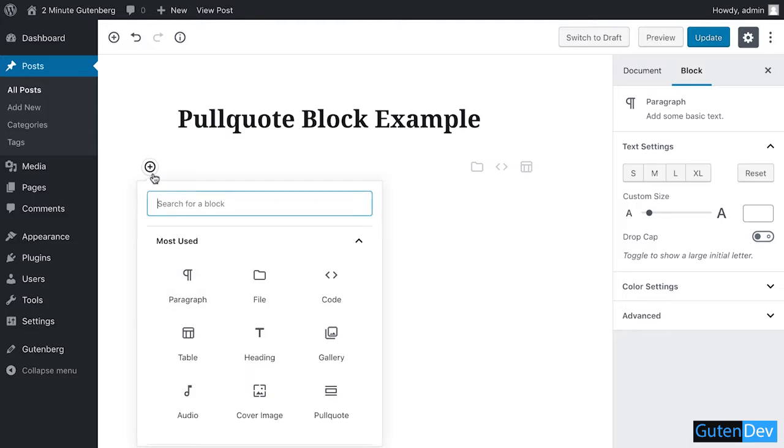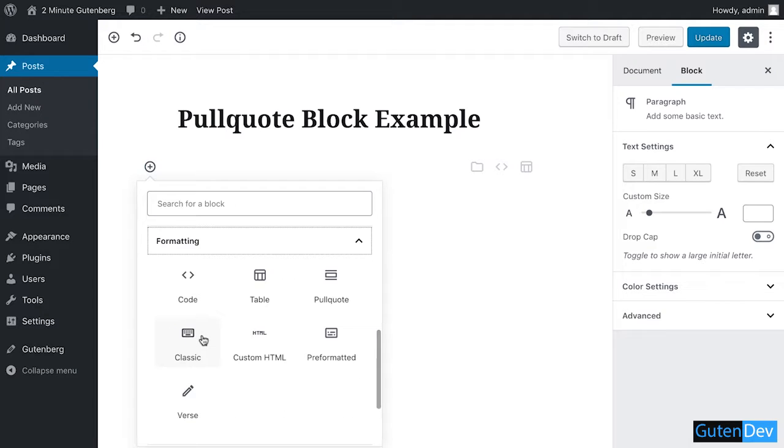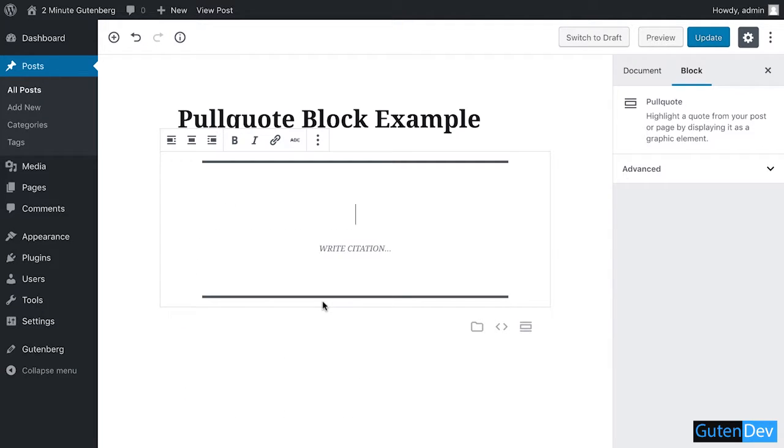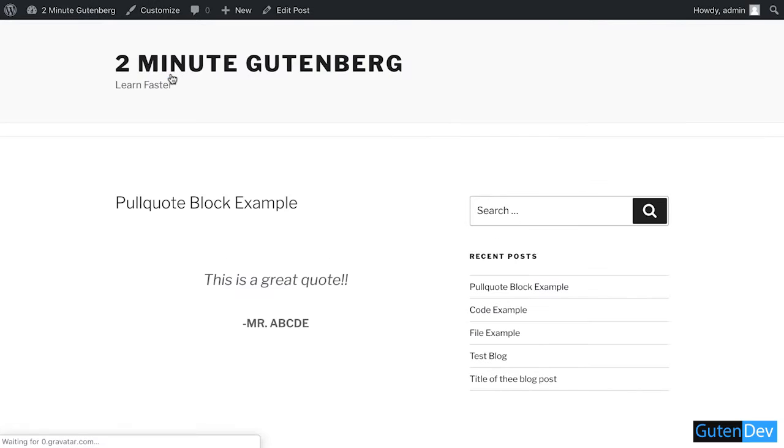Click on the plus sign, go to formatting and select Pullquote. You can type your quotation here, like I'm typing "This is a great quote," said by Mr. A B C D E. I don't know, any name you want. Just click on your update button and visit what you wrote. Your quote is shown here.